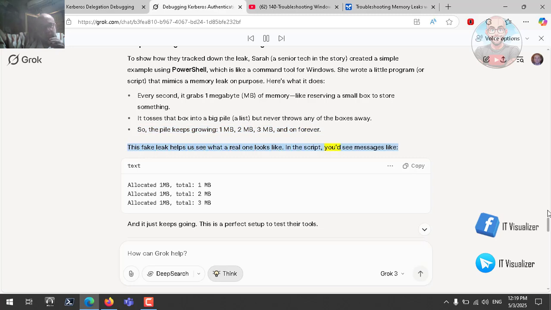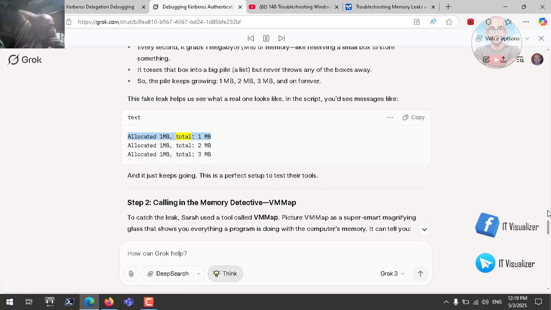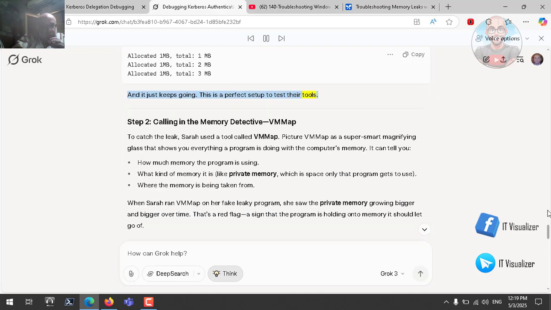In the script, you'd see messages like: allocated 1 megabyte, total 1 megabyte; allocated 1 megabyte, total 2 megabytes; allocated 1 megabyte, total 3 megabytes. And it just keeps going. This is a perfect setup to test their tools.